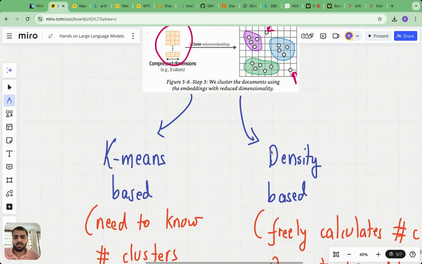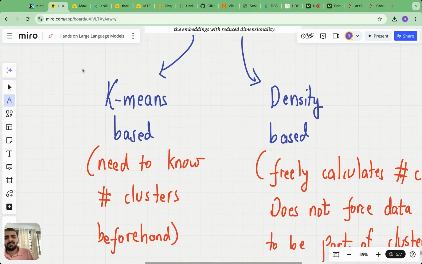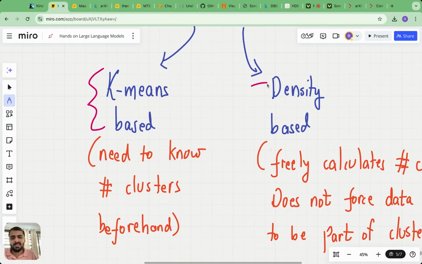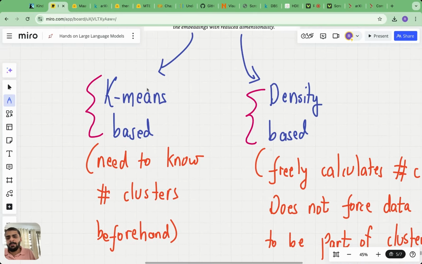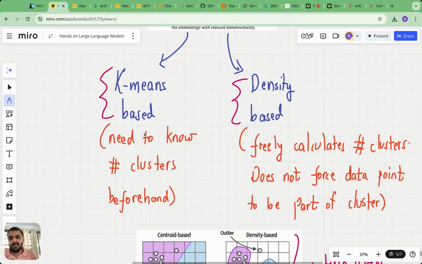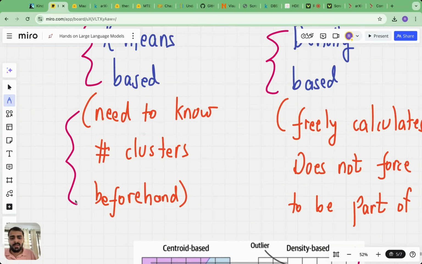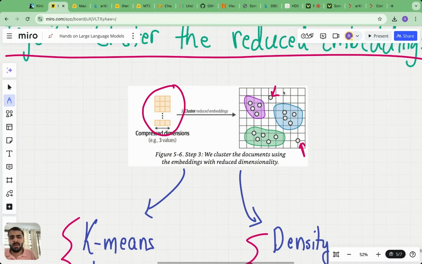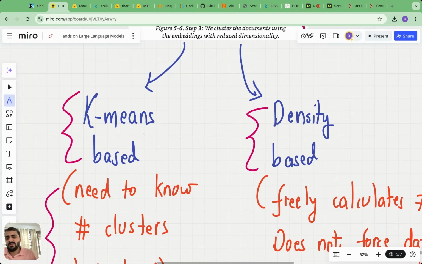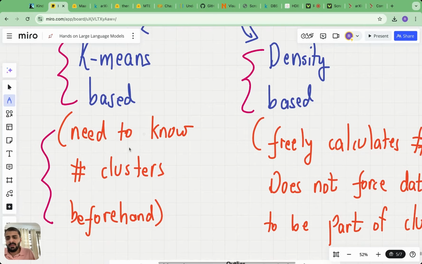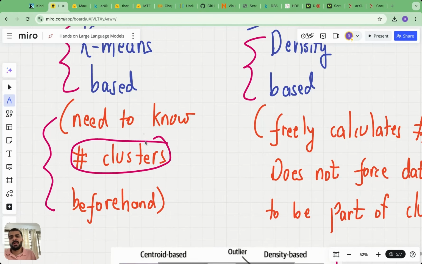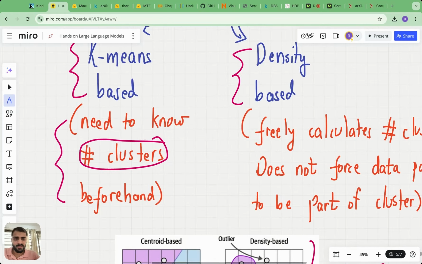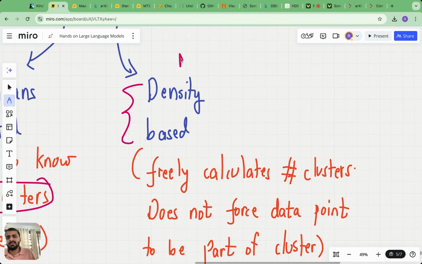Now, for clustering also, there are two types of methods. There is k-means clustering which we can use, and there are density-based methods. The problem with k-means based methods is that we need to know the number of clusters beforehand. That's one problem. And the second problem is that k-means clustering does not deal with outliers such as these. It cannot classify outliers as not belonging to any class. These are the problems with k-means clustering. And we don't know the number of clusters beforehand. As I told you, it's unsupervised learning. That's why density based methods are generally preferable.